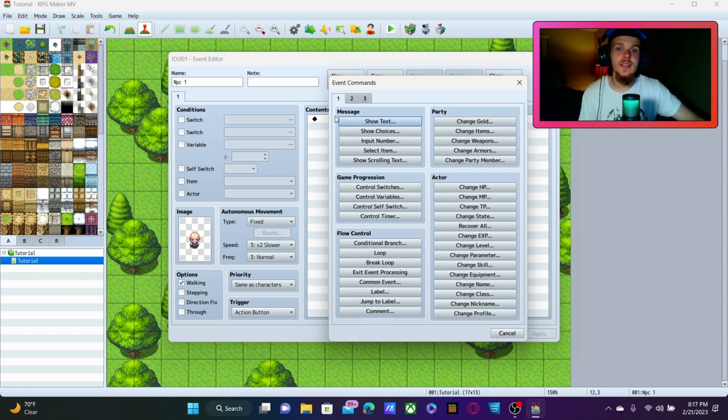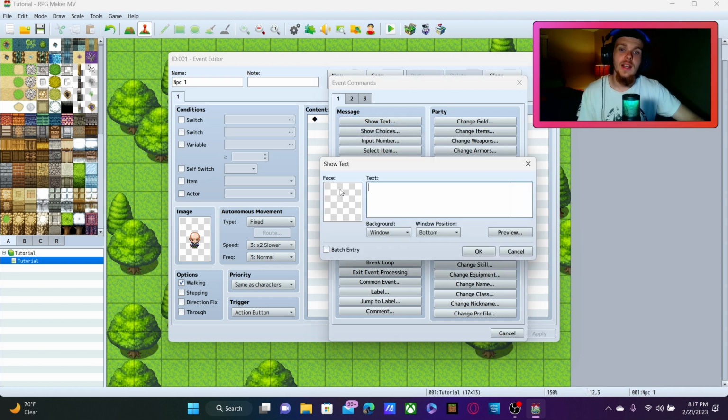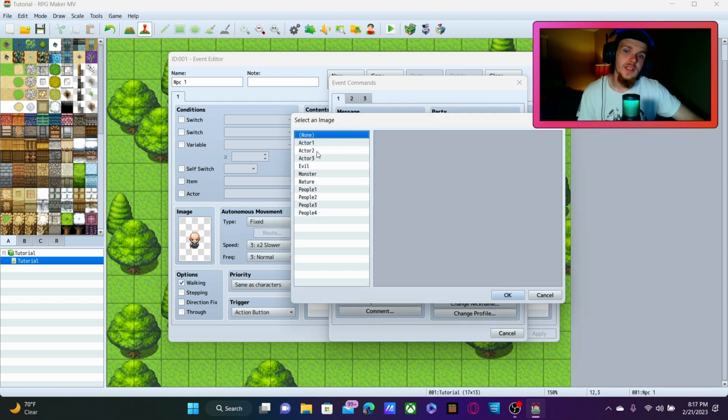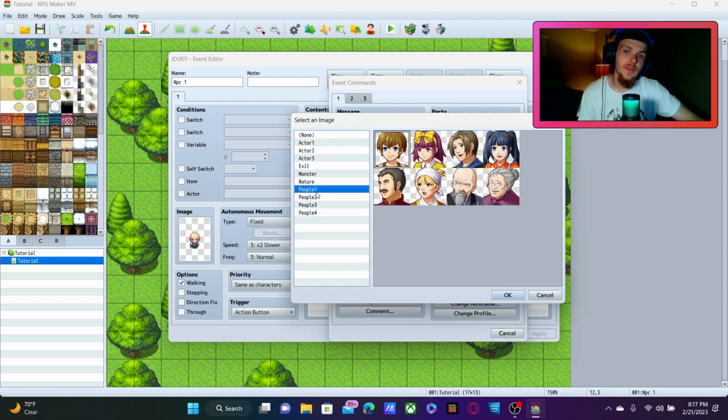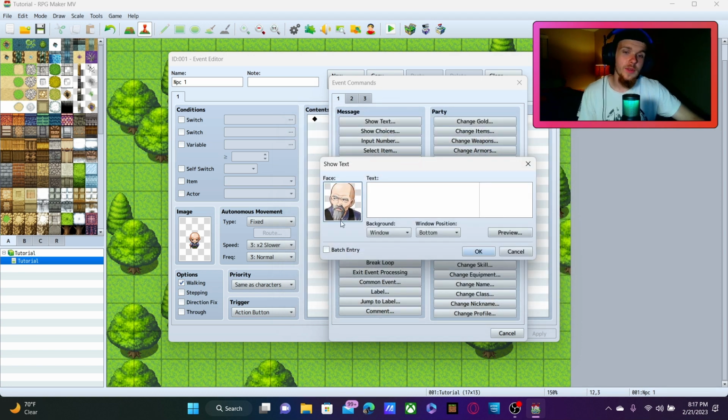So you double click contents, and this box comes up. Event command. Messages, show text, show choice, input number, select item, show scrolling text. We're going to worry about this box for now and leave these other boxes alone. So what we want to do is make him say something. So we're going to click show text. It's got the option for a face and text. So we'll go to the face here, go down to people one, because that's where we found him, and it has a face for him. So now your text box has a face, and it's not just words.